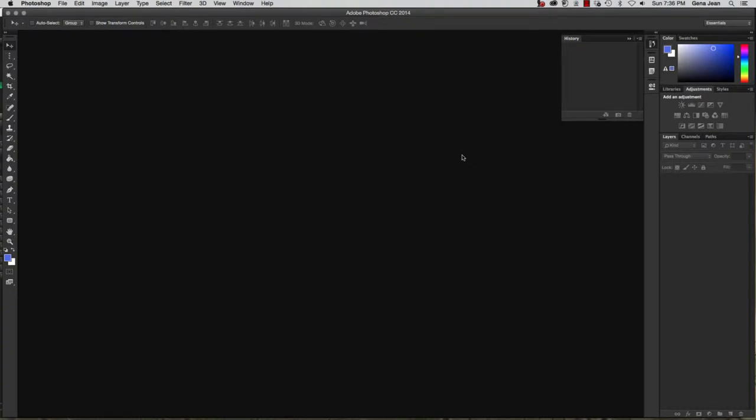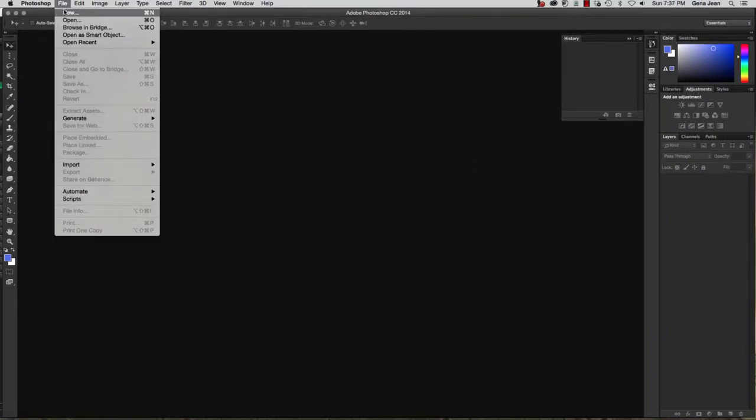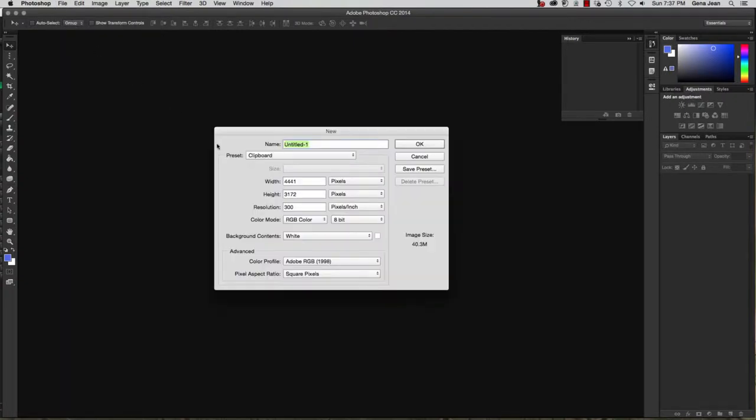Okay, so we're about ready to finish up chapter 3. And the last thing we're going to learn about is layer styles. So the first thing you need to do is create a new document. So we are going to go File, New.